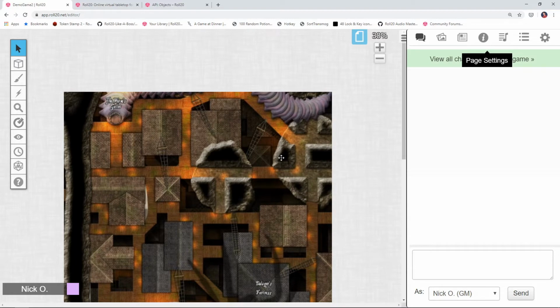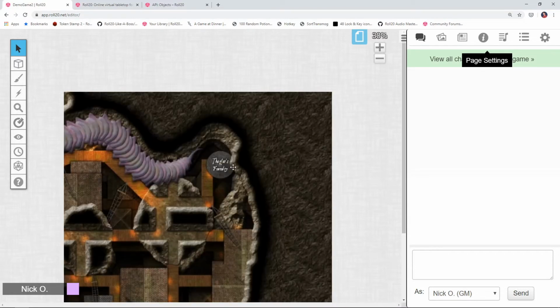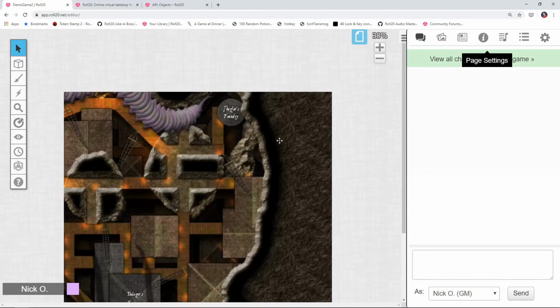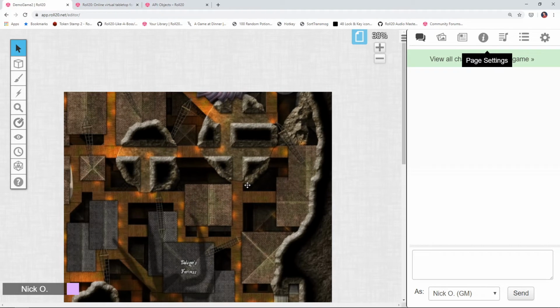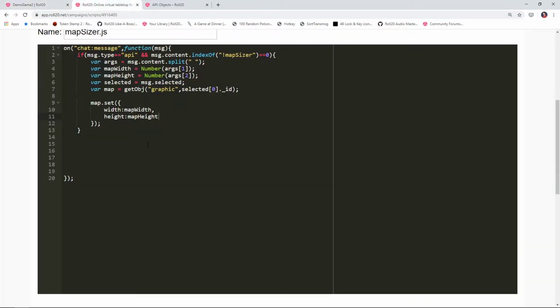And that's great. But you'll notice now the page is not big enough to display the whole map. So what we need to do next is change the page's dimensions so that they're big enough to accommodate our map. So let's see how to do that. So I'm going to come back into my script, and what I need to do first is get a reference to my page. So I'm going to say var page equals getObj page.